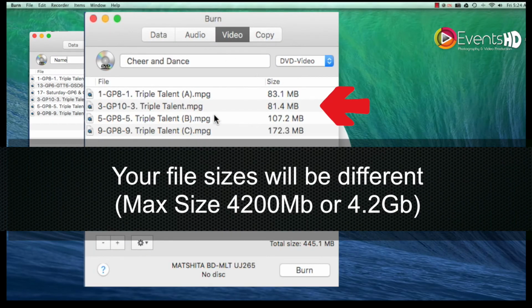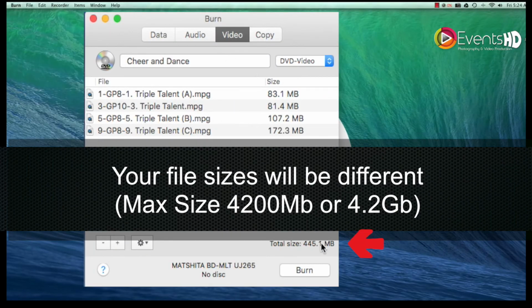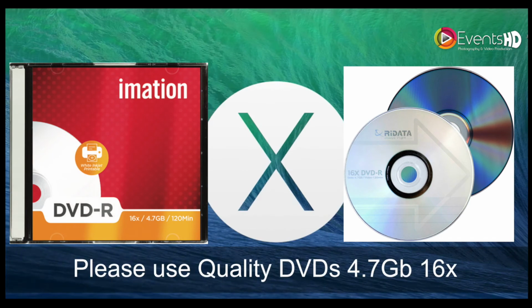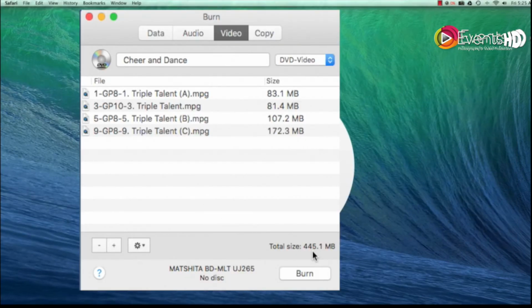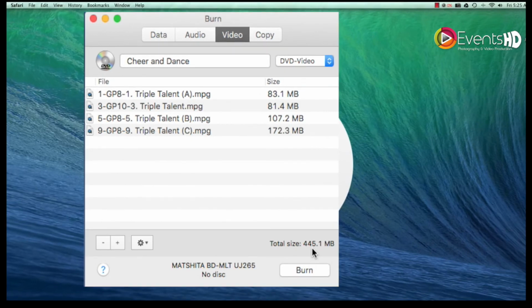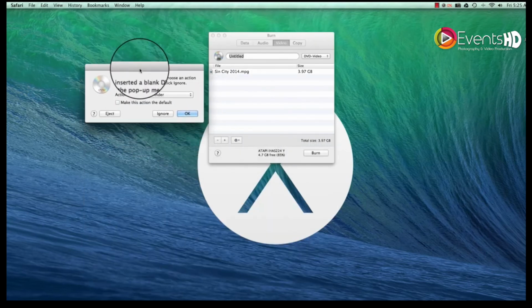You can see here that the files have now converted. Maximum size is 4.2. The DVD can hold 4.7 gigabytes, but we recommend around 4.2 as a maximum file size. So what you're going to do now is grab a blank DVD, load it into your computer, and wait for it to load. It will pop up with a dialogue message.